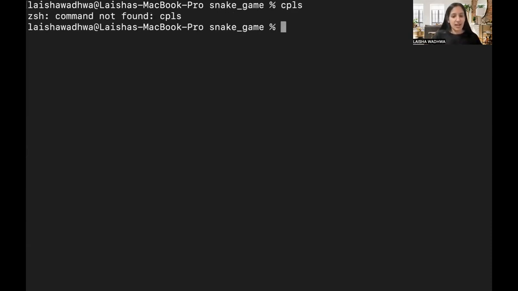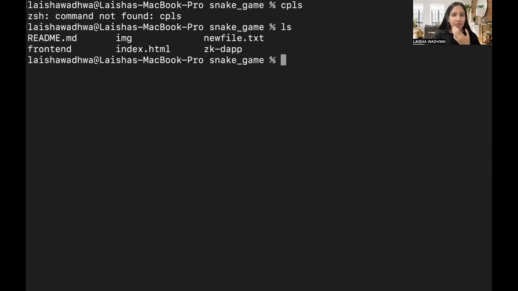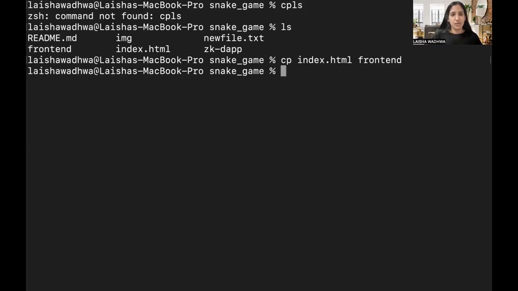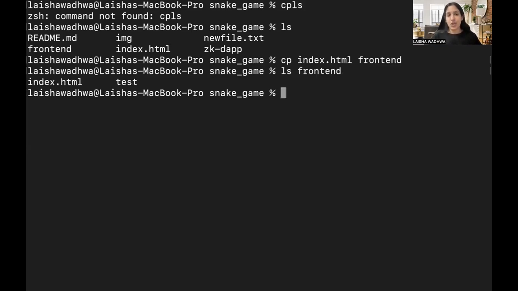So where exactly are we at? We are in the snake game directory. So let's do one thing. Let's try to copy the index.html file to our front end folder. So we say copy index.html to my front end folder. So if I now do ls on front end, it has my index.html file. Now let's say I want to copy the complete front end folder.